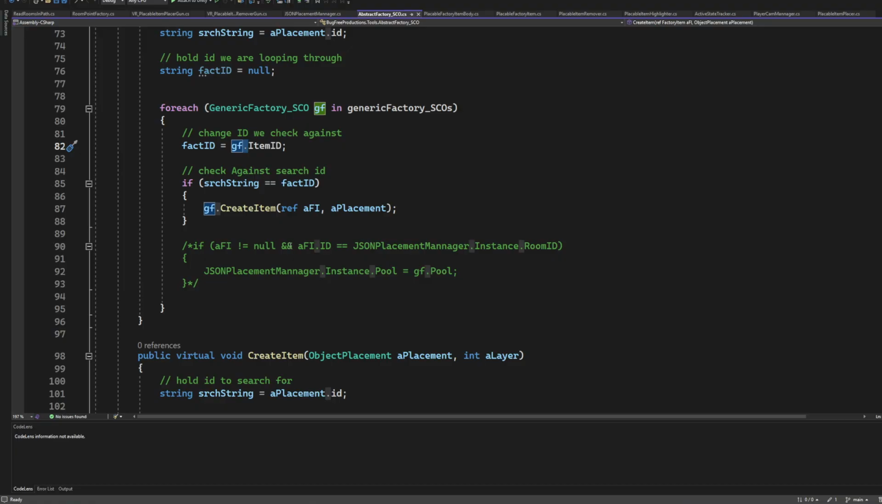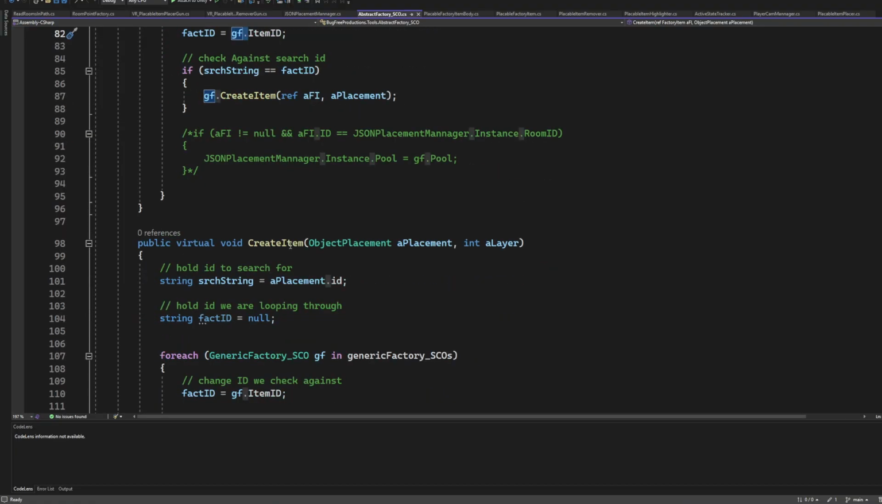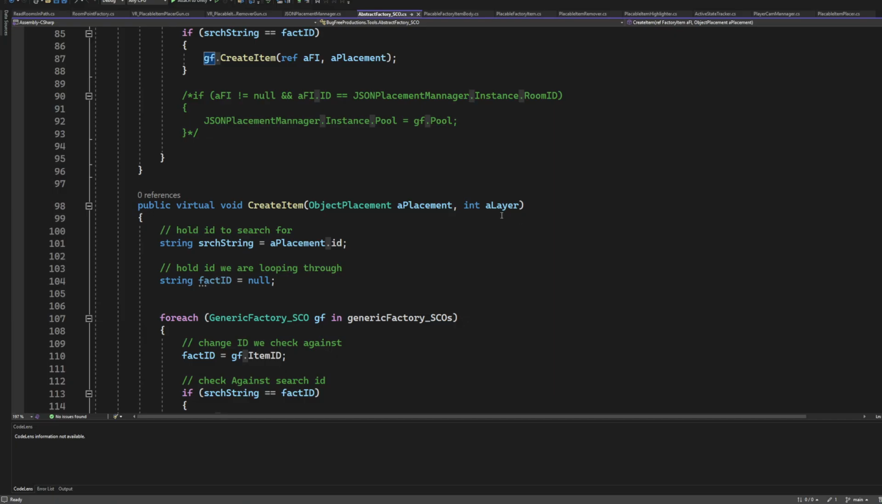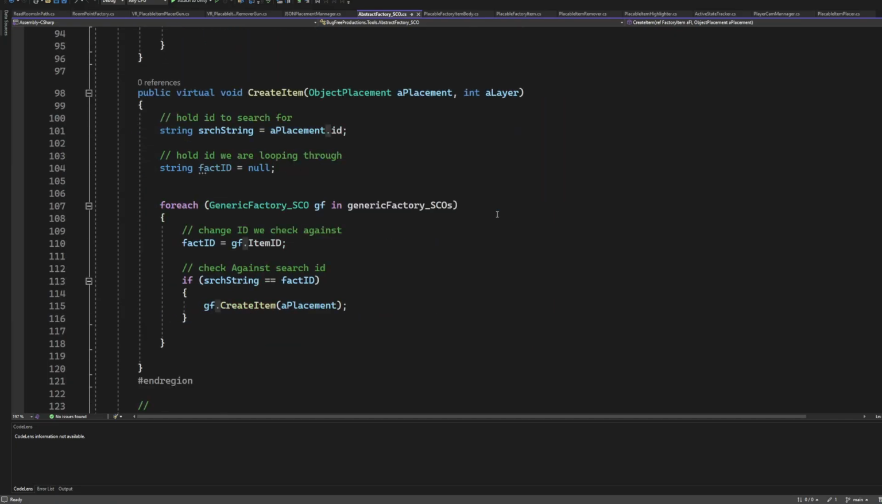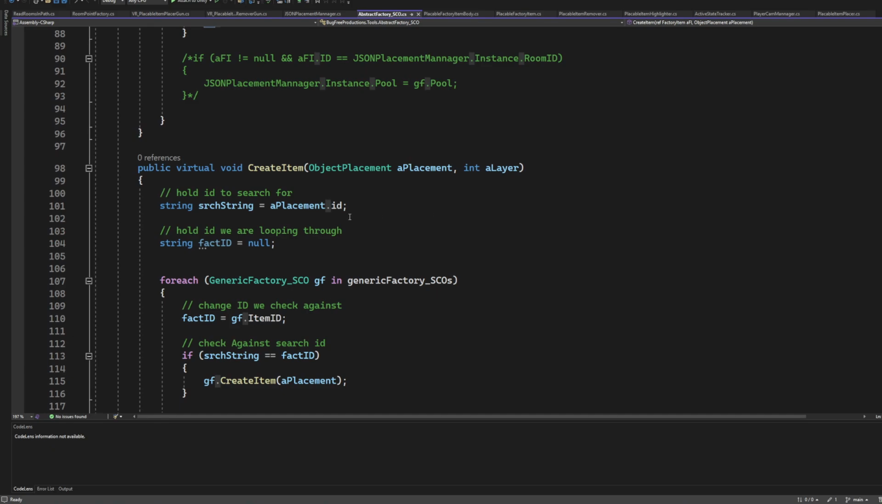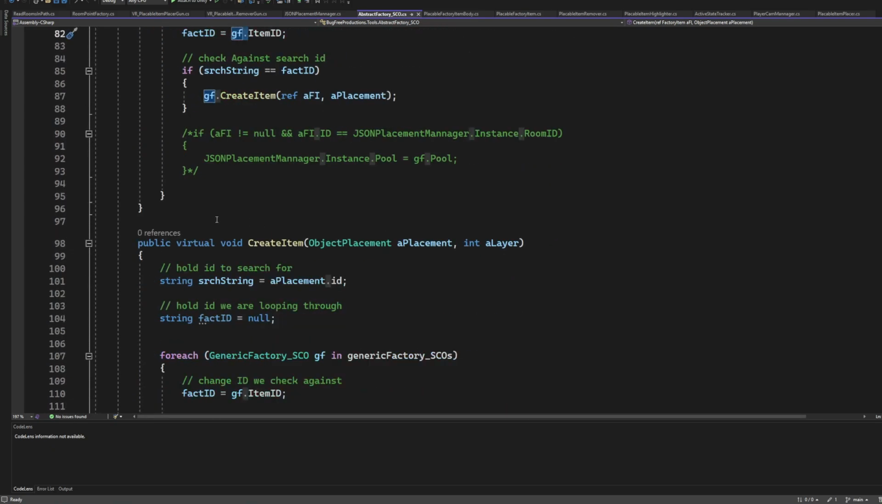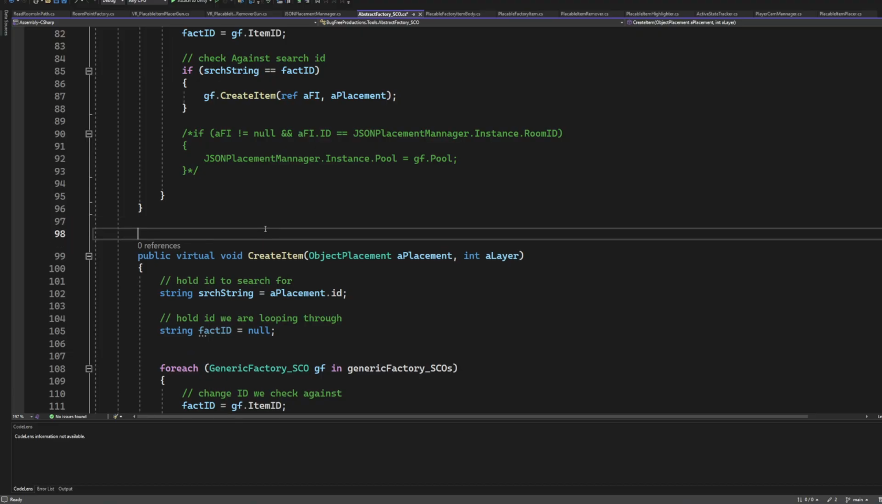Is there a reason we used int layer? This is for later. For later.